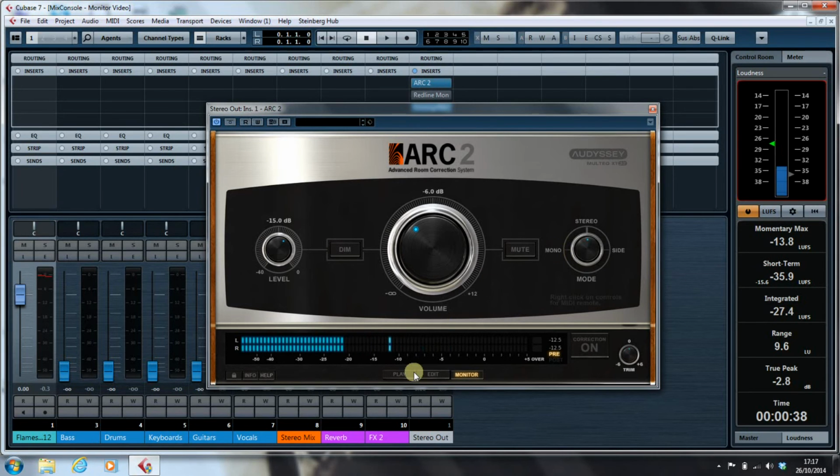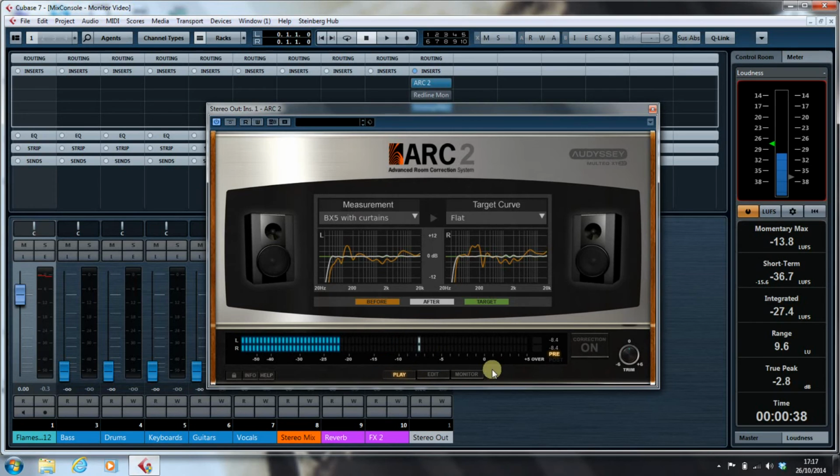We'll go back to the play screen. What I'm going to do now is I'm going to play you a bit of Flames in the Fire, which is a song of mine. Now, this was mixed on a different set of speakers than the BX5s, but what I'm going to do is play it, and I'm going to turn the correction on and off as we go, and then you'll be able to hear the difference.